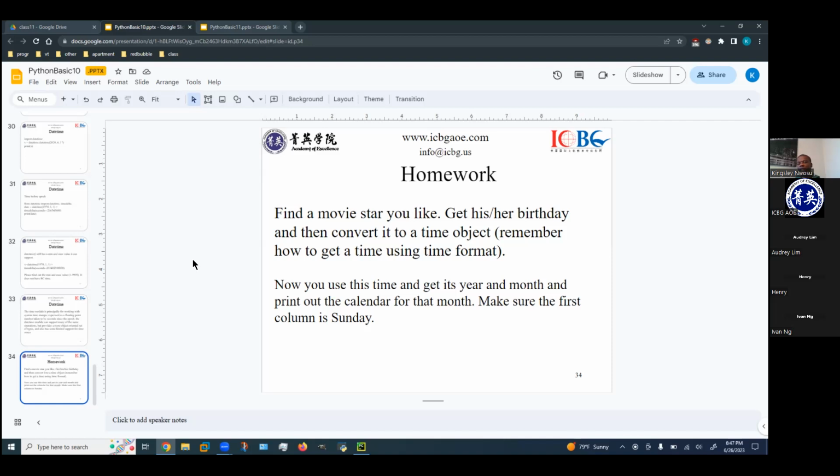Does anyone understand that assignment? Any questions? How do you print out a calendar? Yeah. So in the last lecture, we had some code for printing out a calendar. So I could refer you to that. Let's see if I can find it quickly. But yes, there is a way to print out a calendar in Python. I'll just look in the class notes. Yep, it's there. Any other questions?